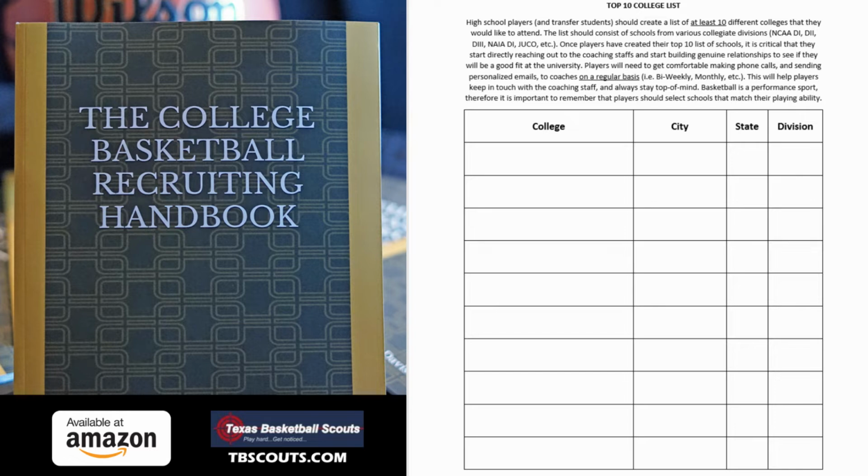Okay. So we know that there's different divisions: NCAA, D1, D2, D3, the NAIA divisions, and the JUCO divisions. One thing that's very important that players must understand is that you need to pick schools that match up with your playing ability. If you are not an NCAA D1 athlete, then why would you waste your time reaching out to schools that are NCAA D1? We know those are tough levels of competition. So if you want to save yourself time, be realistic and choose schools that align with your playing ability.